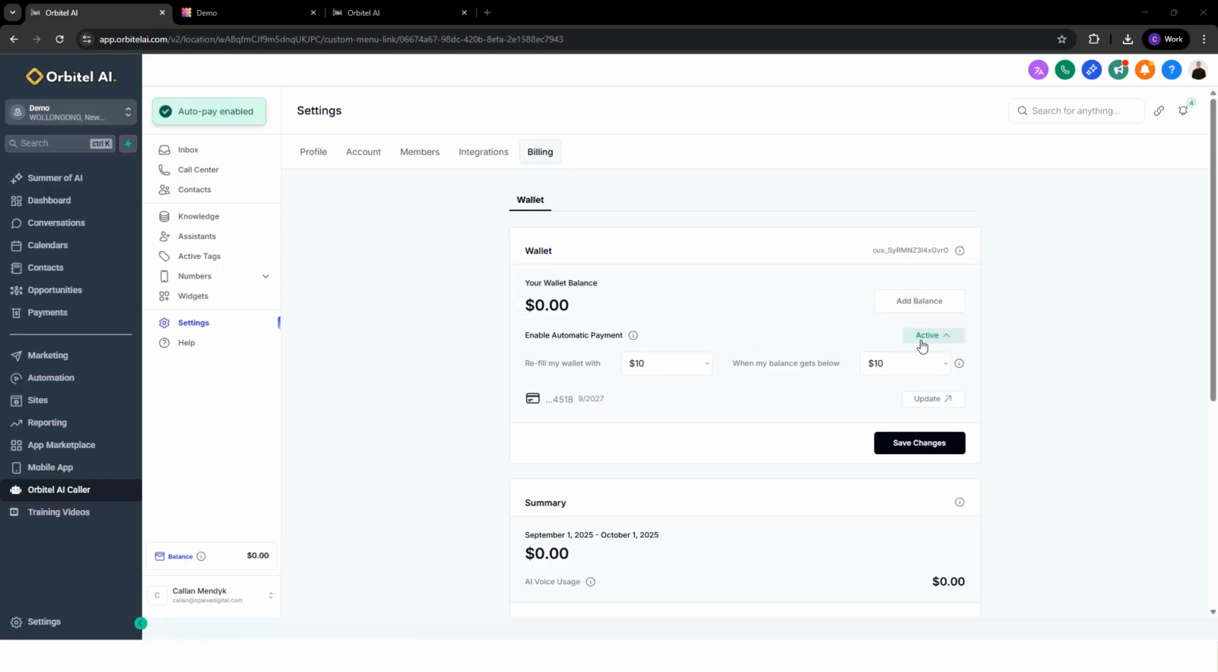So what that's going to do is when the voice minutes get below $10, for example, you can refill your wallet with however much you want and save the changes there. So that's just going to make sure that if your balance gets below 0, the AI is not going to stop working. It's just going to refill your wallet.